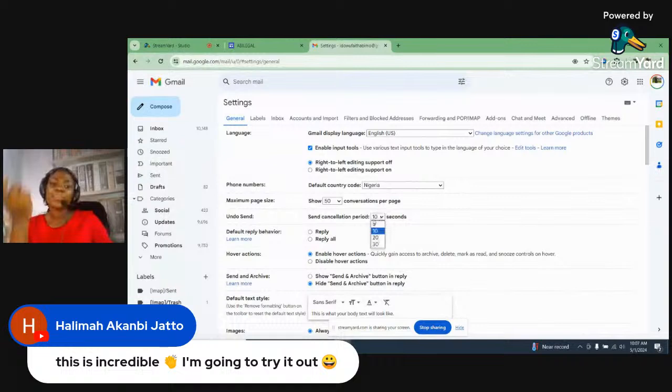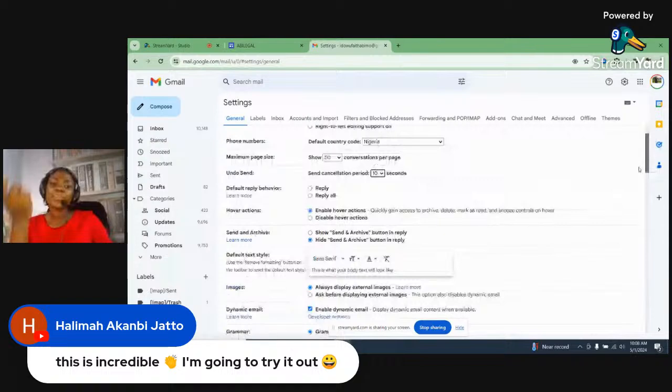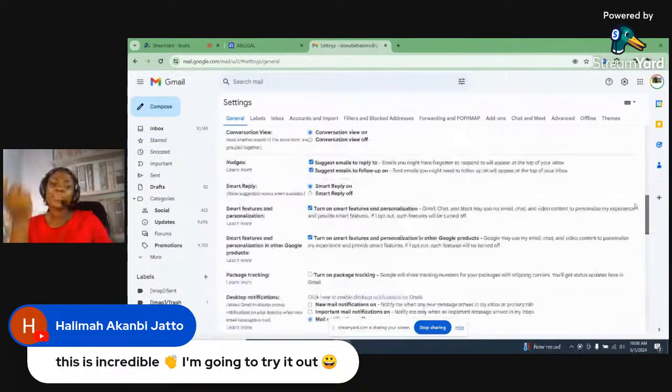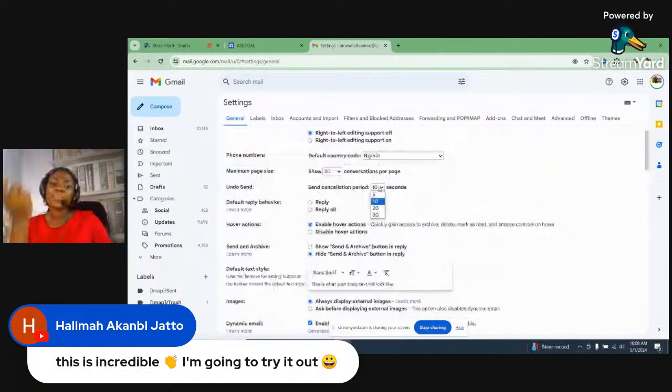If you're using the paid version, it's going to allow you to set it to like 30 seconds or even more. But for me now, I'm just going to set it to 10 seconds. So it means that within 10 seconds you can still recall this. Once you do that, you just come down here and you click on "Save changes." Why is it not allowing me? I've done this save changes before. Just click on "Save changes."